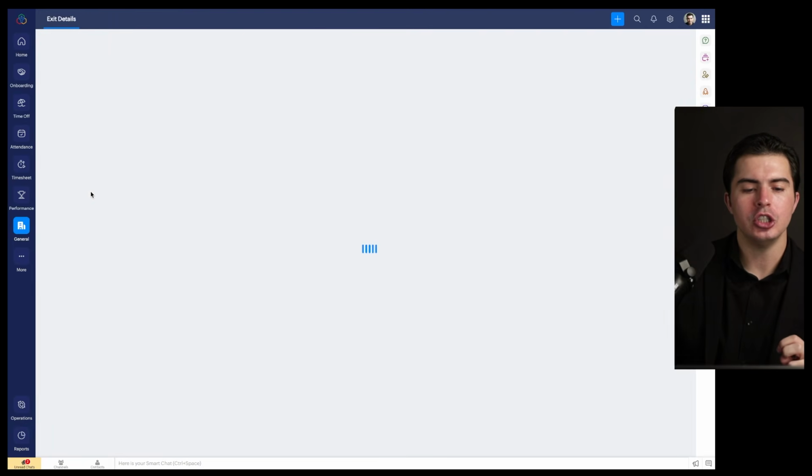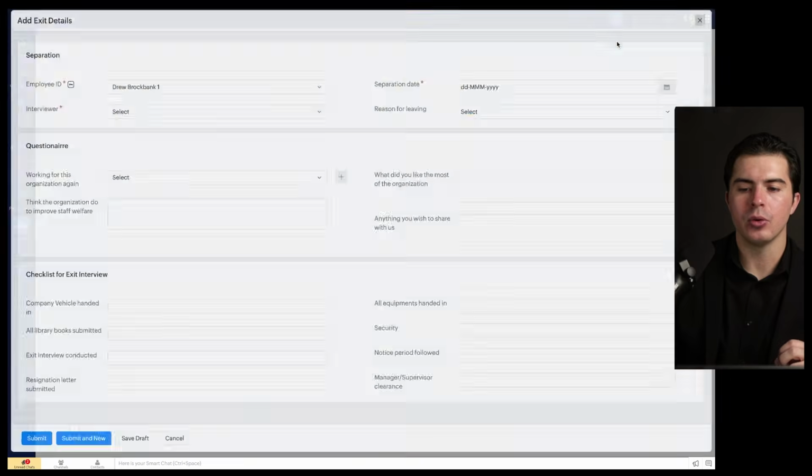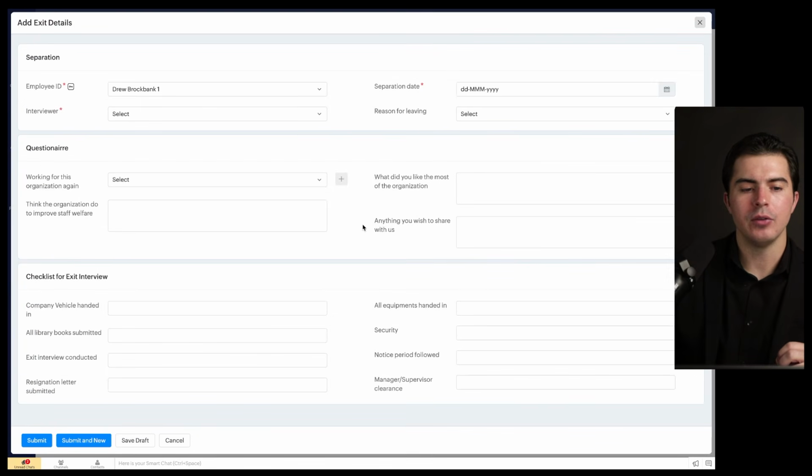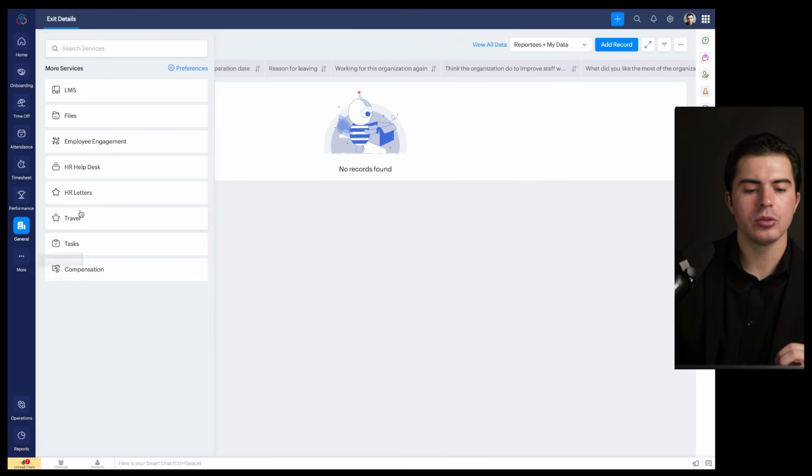And then you've got general. So this is for if you're going to exit the organization, it's the employee. Would you work for this org again? Different checklist for exit interview, all this stuff. You can change this, by the way, but this is just a starting form for you to use for exit details. So that's what you're seeing here in the general section.